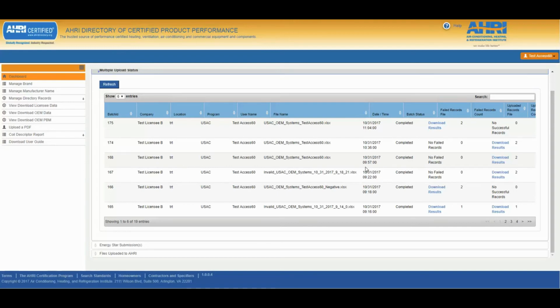The failed records file and uploaded records file fields will say no files generated, and the record counts will be NA. In such a situation, you should re-examine the file you attempted to upload, make any corrections, and then re-upload. Once a file has completed processing, you will be able to see how many records failed or were successful, and you can download files showing these records.